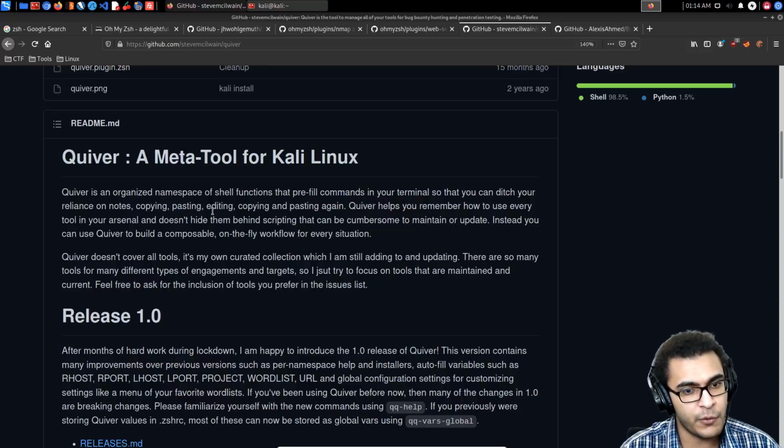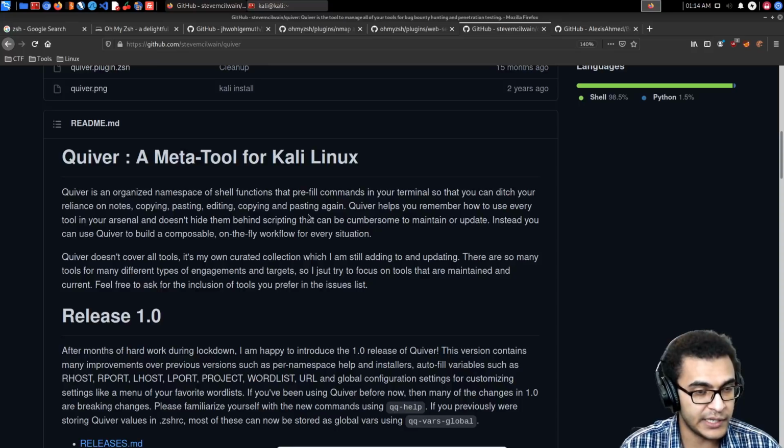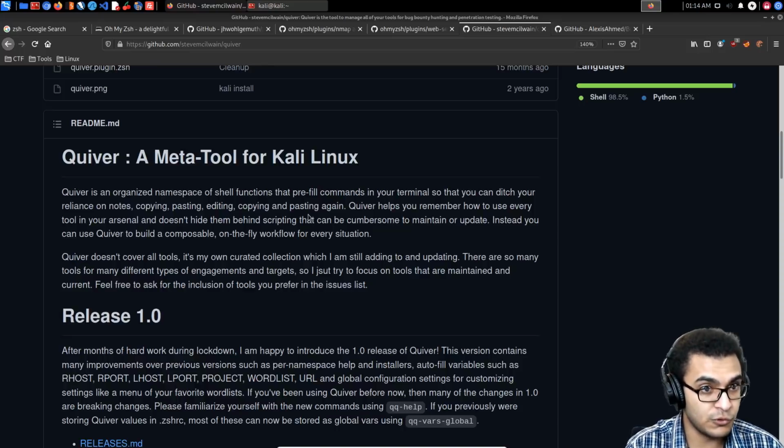The great thing with Quiver, as it says over here, is it actually pre-fills the commands in your terminal, so that firstly you can customize them to your liking, secondly you get an understanding of what's happening, and thirdly you can actually learn through Quiver how to perform certain scans.